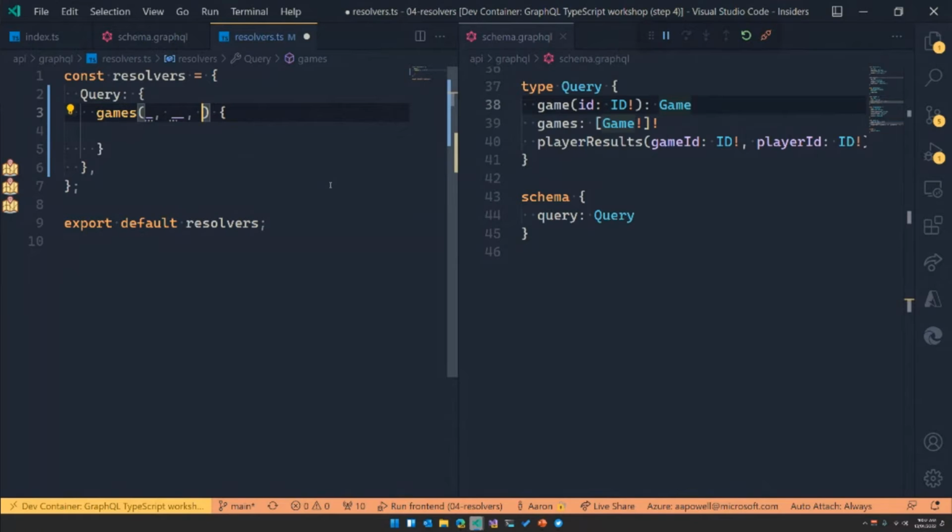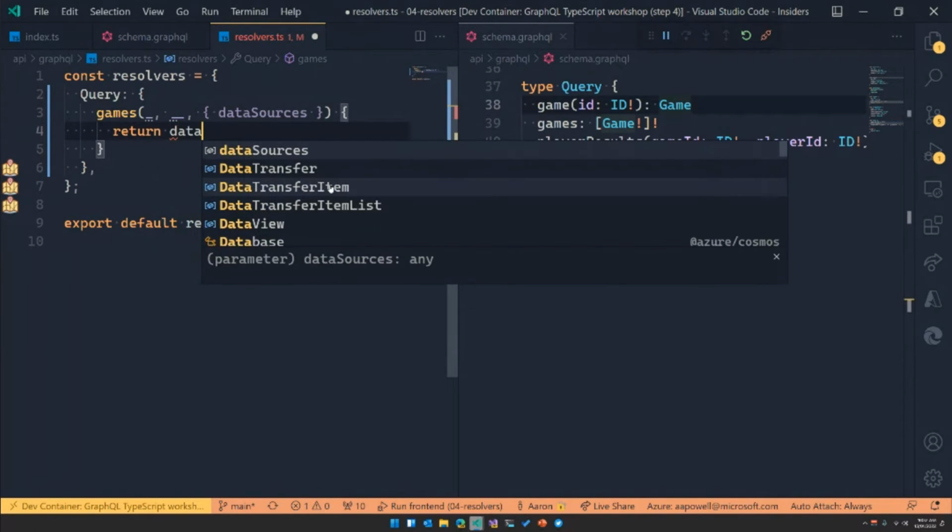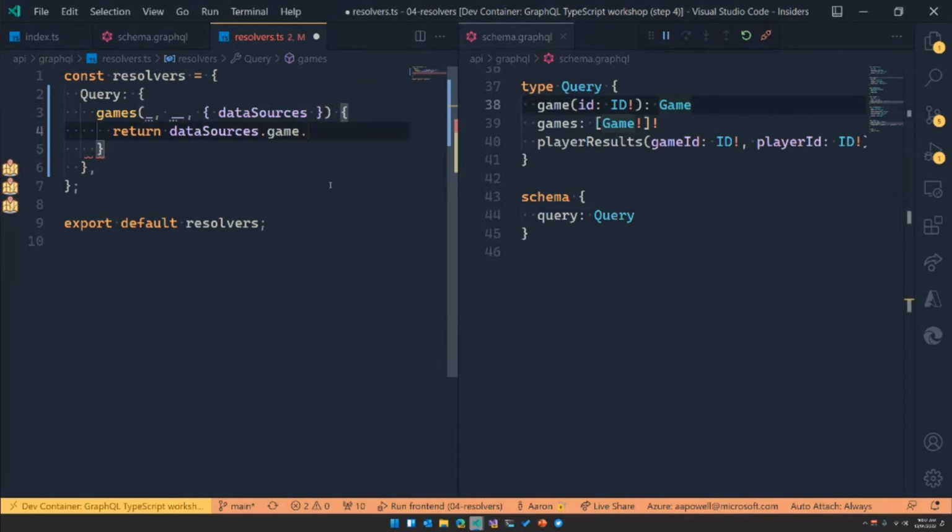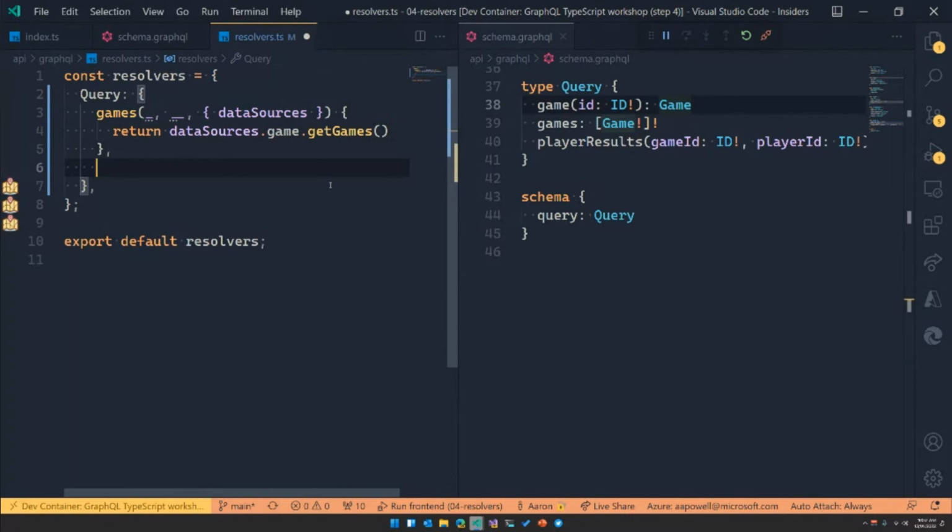And then, I need some way to access my data stores. Well, I've set this up so that it is injected via the context of the resolver. So I know that I can do data sources here, because I wrote the code, so I know what comes next. And I know that I can do return data sources dot game dot, or is it games? I don't know. But you notice that I don't have any IntelliSense here. I'm not getting any type safety. But I think it's get games. I think that works. Only one way to find out.